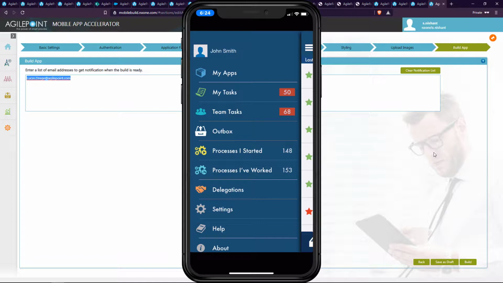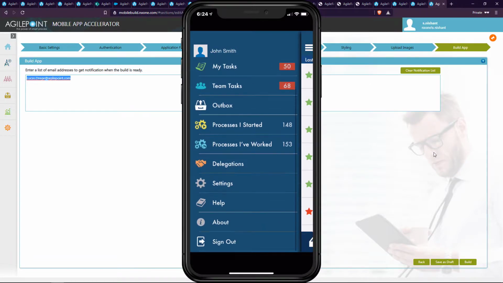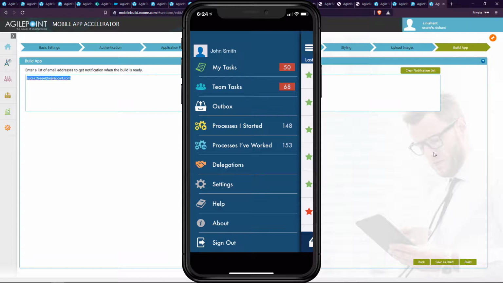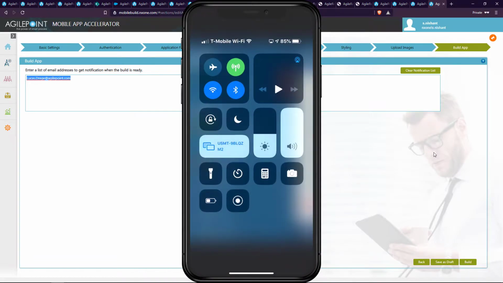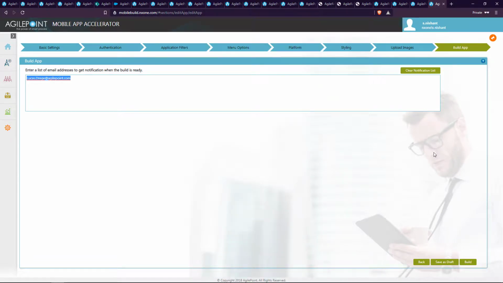I have access to my applications, my tasks, including team tasks, and the same access to the items that I'd started or those that I'd worked on. If I'm going out of the office, I can also easily configure a delegation to send any tasks to a colleague while I'm out of town. Okay, so this concludes the platform overview portion. Let's head over to the build from scratch.